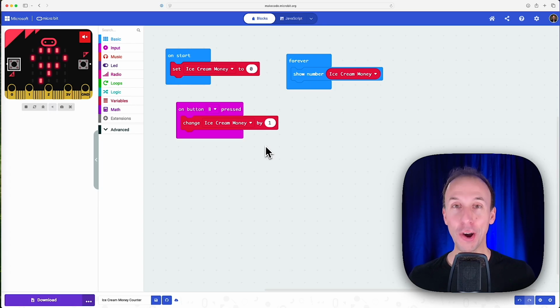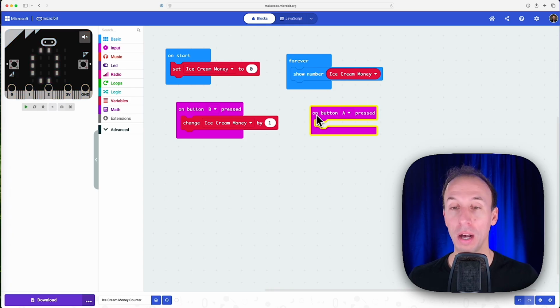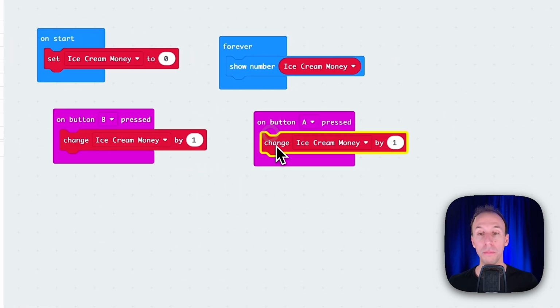Did you do it? I hope you did. If not, no worries. We're going to show you exactly how to do this. Go ahead and grab another on button press block, and this time we want it to be the A button. Go into the variable section and grab the change ice cream money by 1 and put it in the A button pressed block. And you can see that there's no way to change this to subtraction. This is always addition in this block.